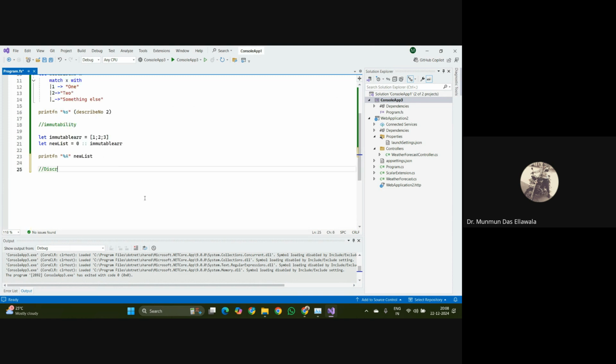Then there is one more feature, discriminated unions. This is mostly used in domain modeling. You can put some conditions for very distinct cases and check them. Let's see, you will understand how it comes. So let's define one.